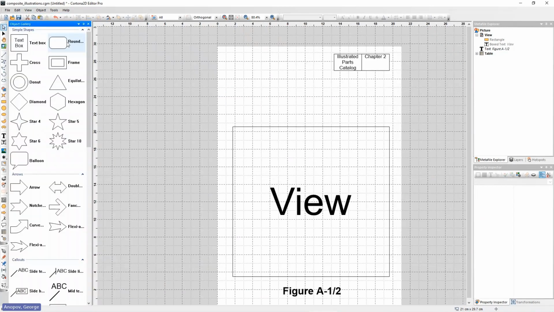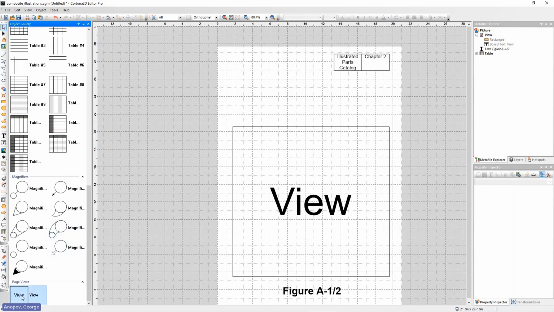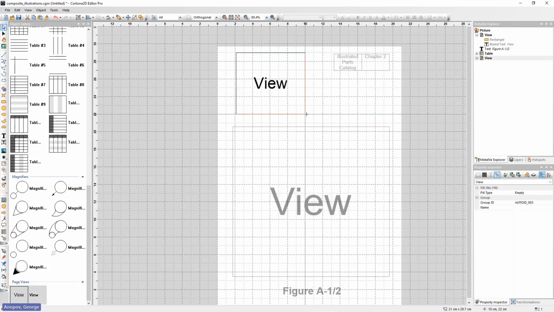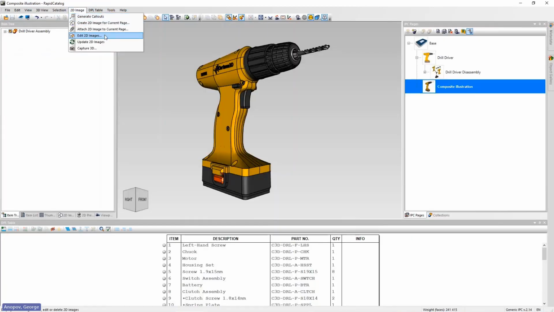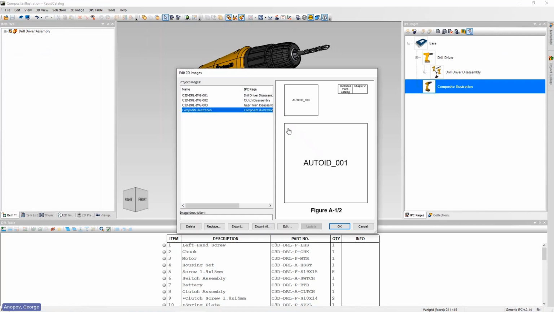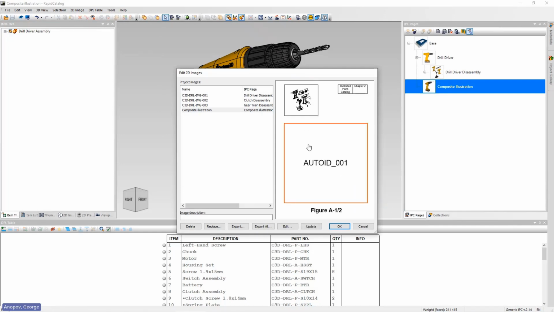Inside Object Gallery, you'll find a new object called View. Place this object on your image to act as a placeholder for your future inset. You can add additional objects in the template as required. Here we place several texts in the header and footer of the image. Once your template is ready, add it to your Rapid Catalog or Rapid Illustrator project. Right-click on your placeholders to assign pages of views to them.